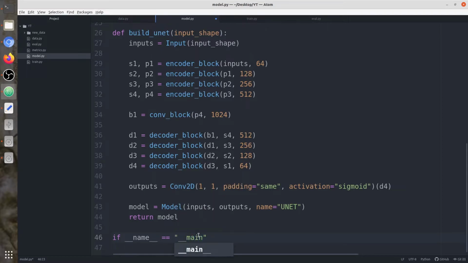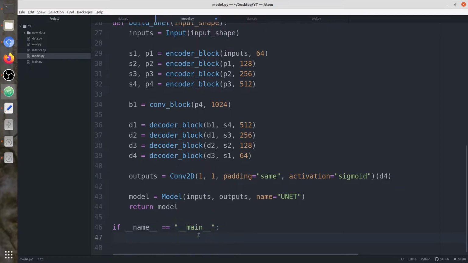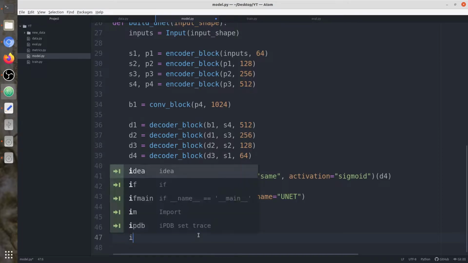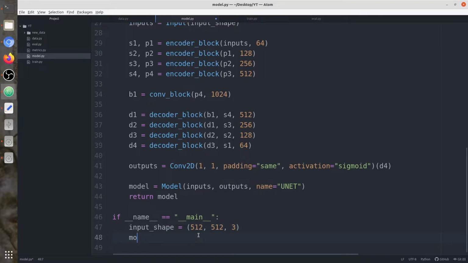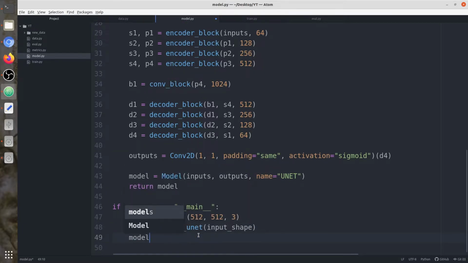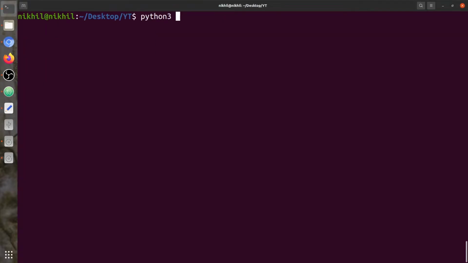So here we call our main function. First is the input shape. We will have an input shape of 512 by 512 by 3. Now we're going to say model equals build UNET of input shape, and we're going to call model.summary and run it. Let's run it and see if it works successfully or if it has some issue.